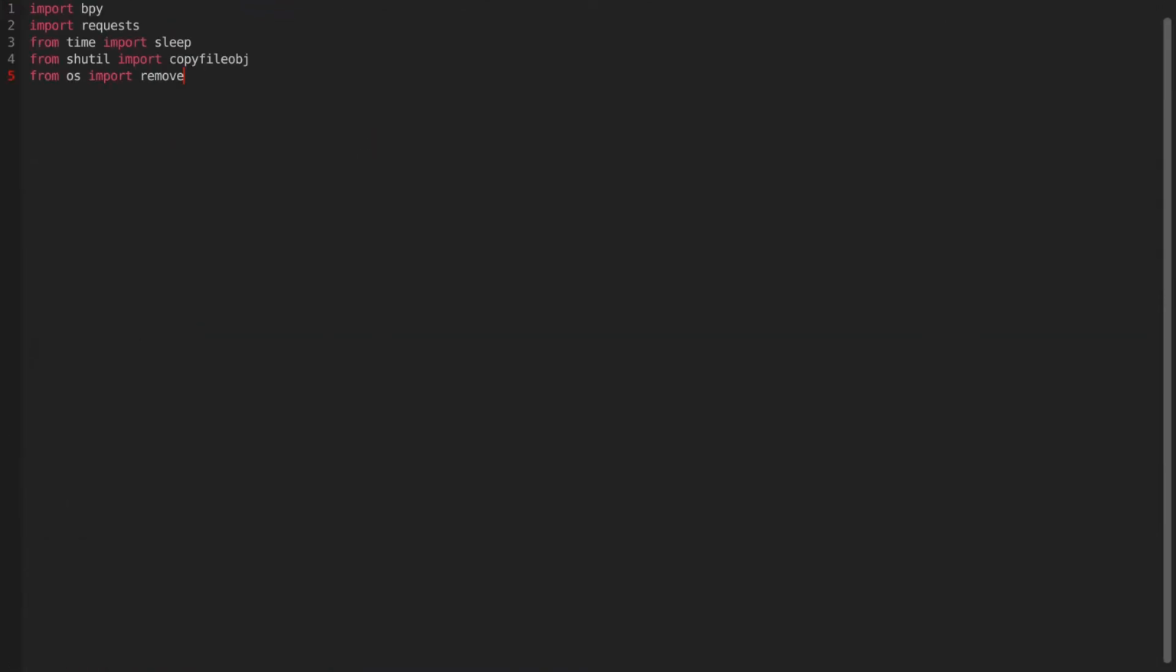First, we'll need some imports. We'll use BPY to interact with Blender. We'll also need requests to interact with the API over the internet. From time, we'll need sleep to pause between API calls. From shutil, we'll need copyfileobj, because we can't import images directly into Blender from a URL, so we'll need to save it temporarily. And finally, from OS, we'll need remove to get rid of that temporary file once it's been packed into Blender.